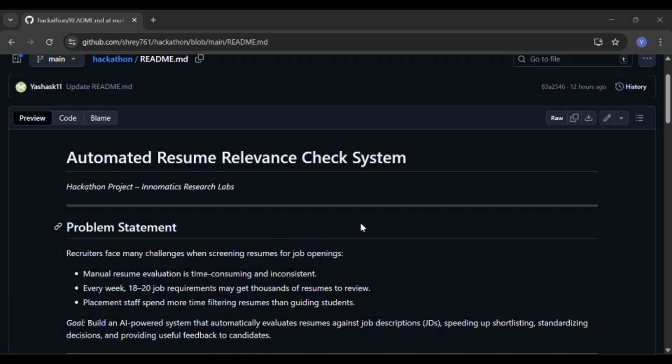And today I'll walk you through our hackathon project, Automated Resume Relevance Check System, built for Innomatics Research Labs. We designed this to help placement teams and recruiters shortlist candidates faster, more fairly, with actionable feedback.